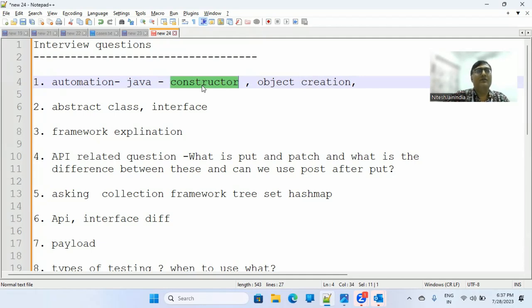So any technical question has three parts. One, what it is. Second, why we use it. And third, an example or the implementation.